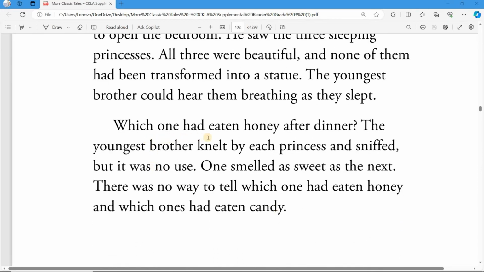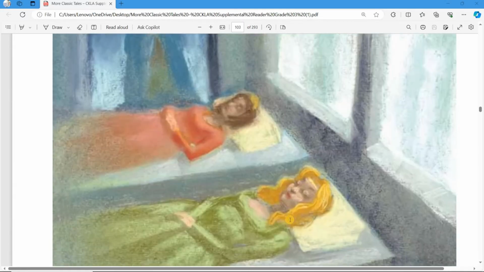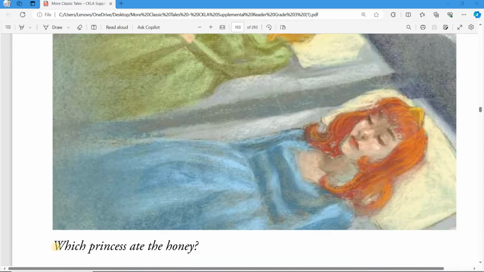Which one had eaten honey after dinner? The youngest brother knelt by each princess and sniffed, but it was no use. One smelled as sweet as the next. There was no way to tell which one had eaten honey and which ones had eaten candy. Which princess ate the honey?